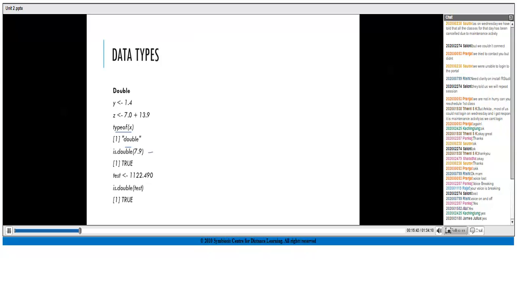Now if I want to check whether the value or z is a double or not, we have an inbuilt function called is.double, and we pass the variable name. I can pass z here, or a value. So is it double, then the output you will get here is TRUE. Similarly, you have assigned some value to test: is.double(test). If the variable test is double, then you will get the answer TRUE. So with typeof(x) you can identify the type.